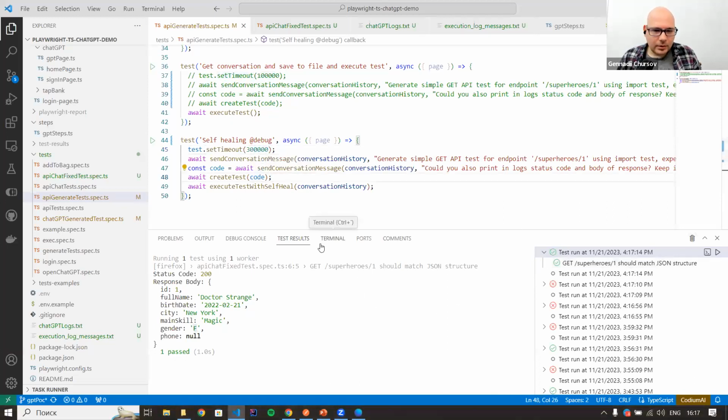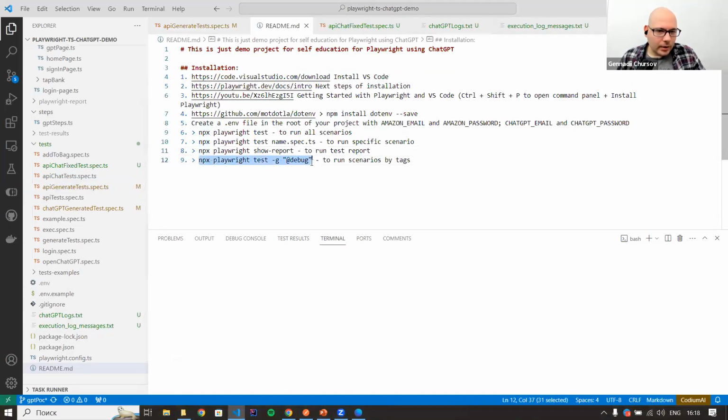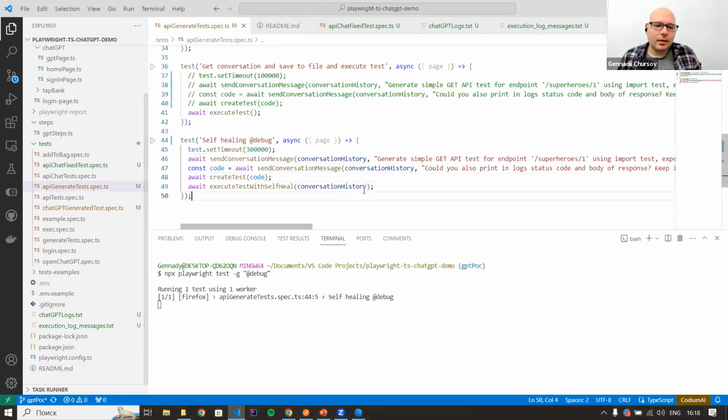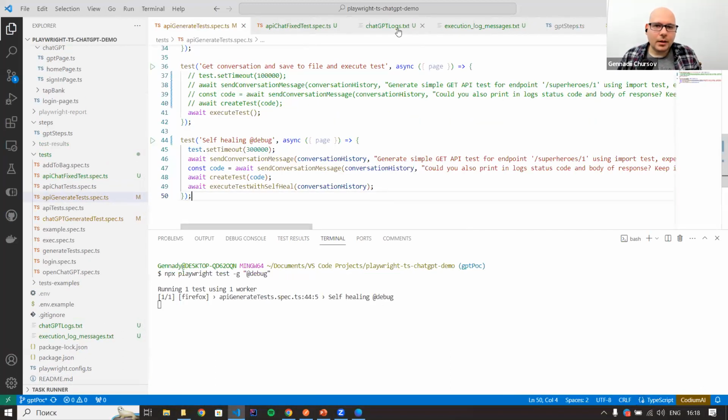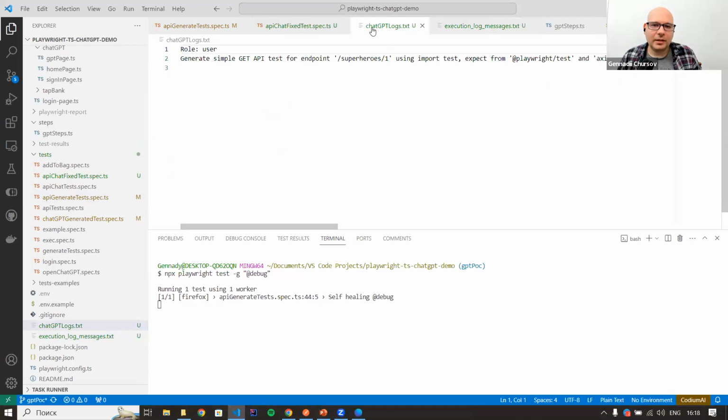And now let's go back to our terminal. Let's clear it. And let's go to the readme file, copy and paste the command one more time. Actually, I don't see the terminal. Let's open it one more time and execute it. Oh, now it will work. Every time we execute a new scenario, it will clean the ChatGPT logs and execution logs, and start from scratch. Now it's doing the same part as usual. It will start the regular generation of the test.